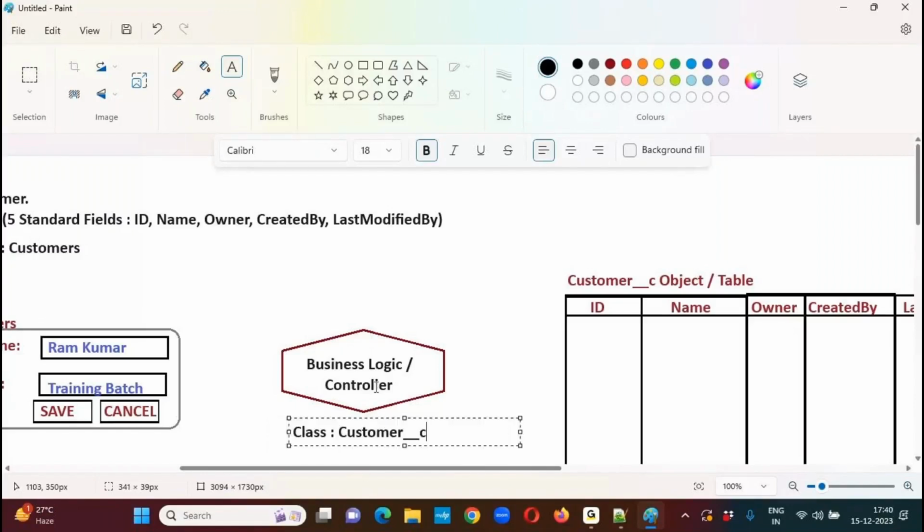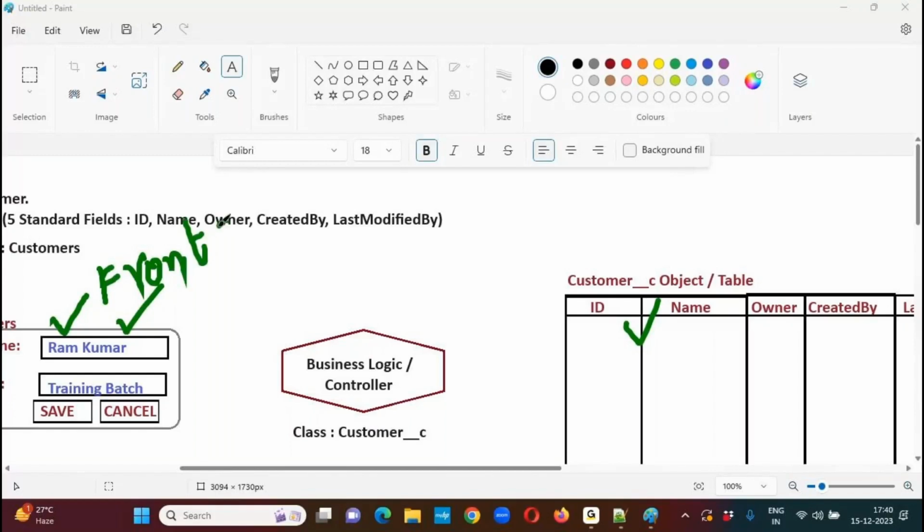So now in between this user interface and the database layer, we have a mediator component. This user interface layer is called the front end. This database layer is the back end. And this is called business logic or controller.